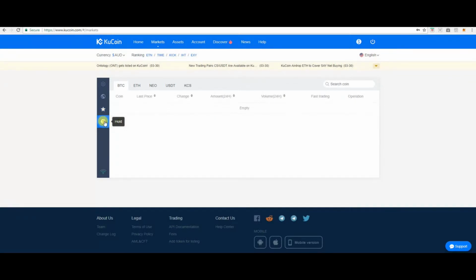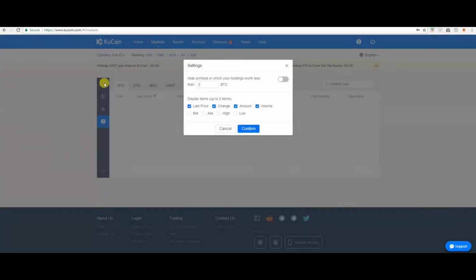Next is hold. Here you'll see the coin that you hold, the last price, the change, the amount, volume, fast trading, and the operation. Up the top you have the cog settings. Here you can hide symbols in which your holdings are worth less than. You can enter your amount.